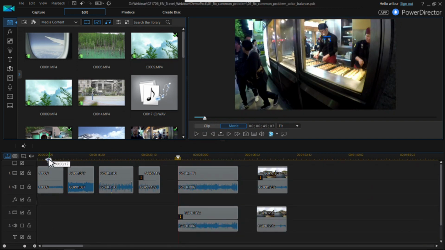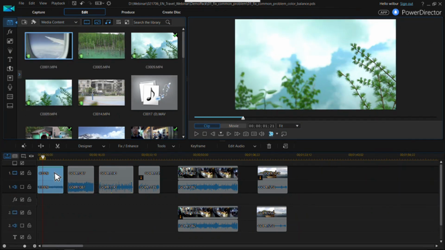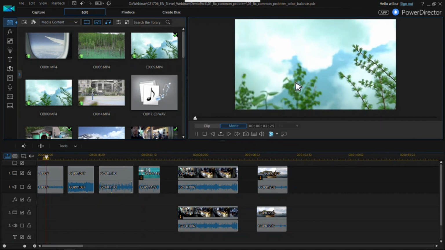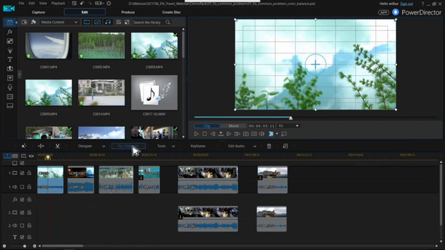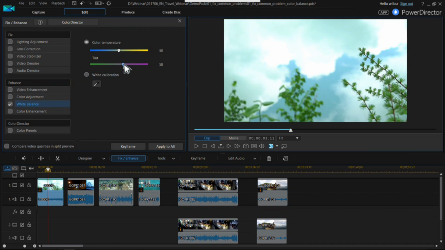Okay, so if you want to do some color correction in PowerDirector, once you drag and drop your footage into the timeline, you can see the color is just not right, it's just too green. So you select the footage and click Fix and Enhance. Now you can see this enhance area. You have color adjustment, white balance, or color enhancement. I will change the color balance first. As you can see, the color is a bit greenish, so I will change the tint, just bring back some magenta color here.